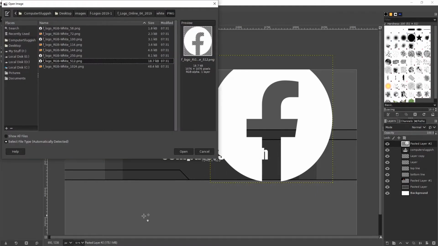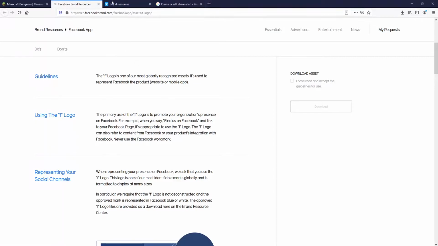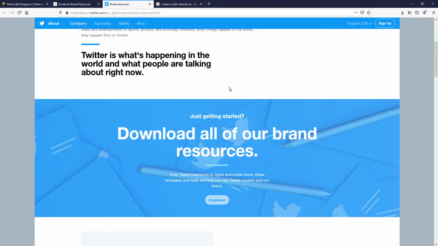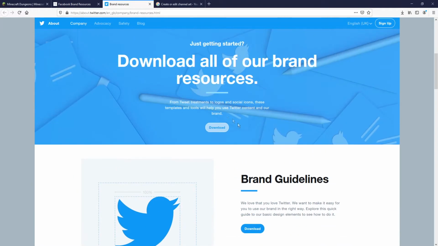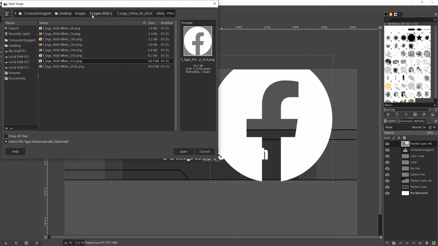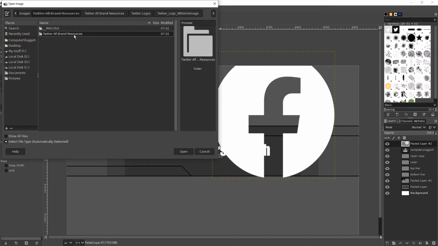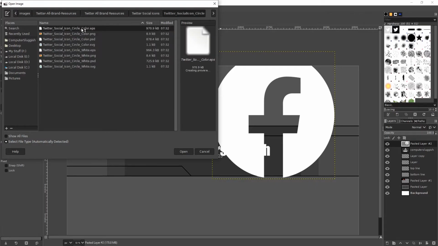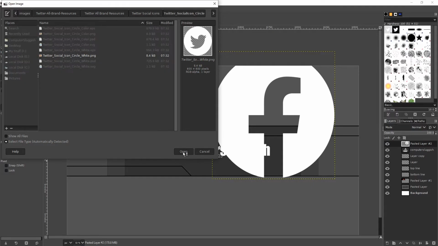You need to click on the other link that's on the forum to download the Twitter icons or logos. Once you have read their terms and conditions and that, you can press download, and you will then end up with another folder that looks like this with all the Twitter logos in. We want to go to that folder now on GIMP. We now want to go into all brands, and then we want to go into Twitter social icons, and we now want to click on circle, and then we want to select the white.png and press open.